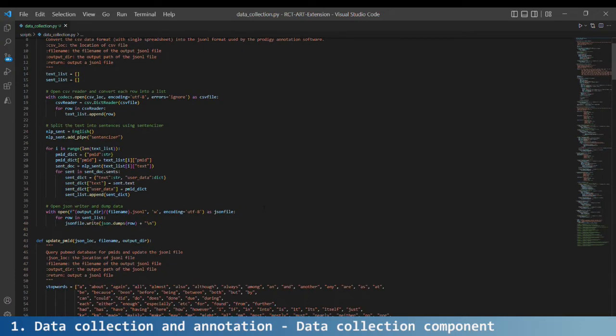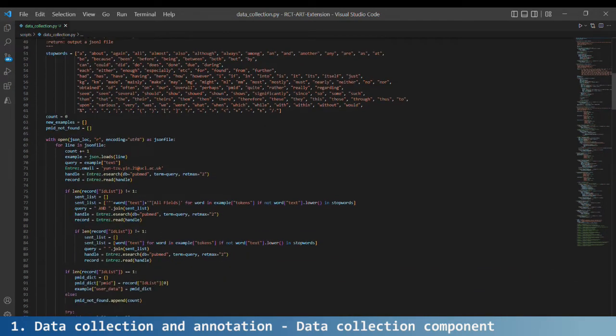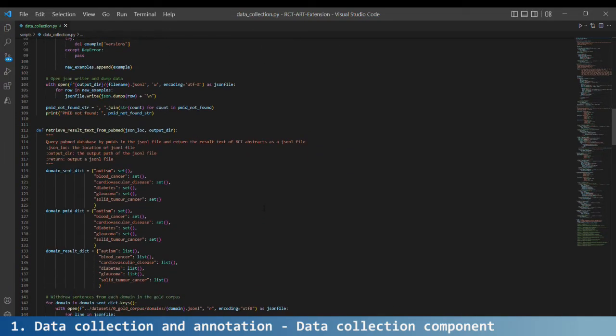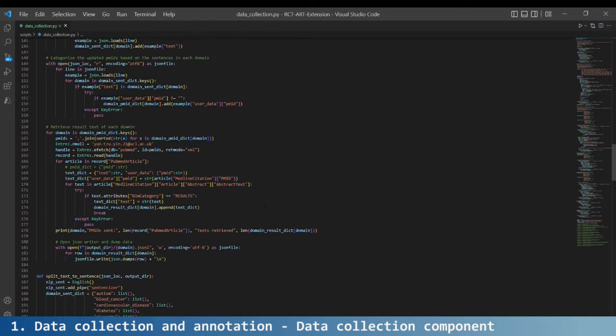A collection of functions were built for splitting retrieved abstracts into sentences and processing them for annotation with Prodigy. They can all be found in the data collection component.